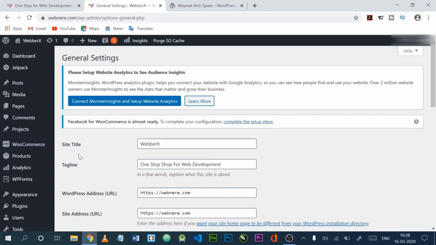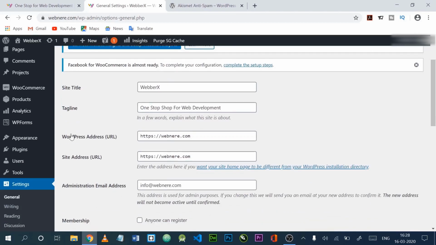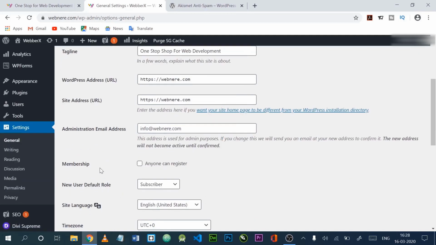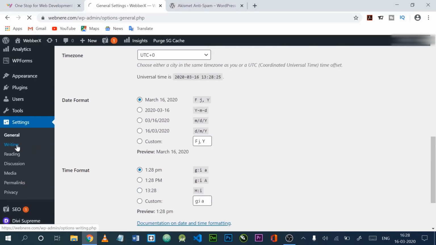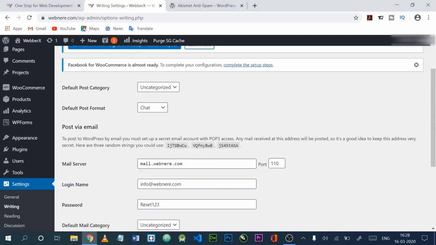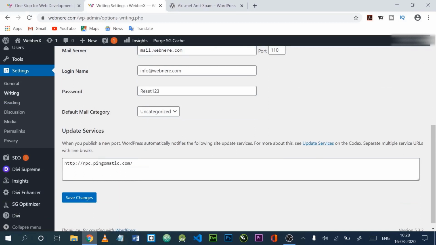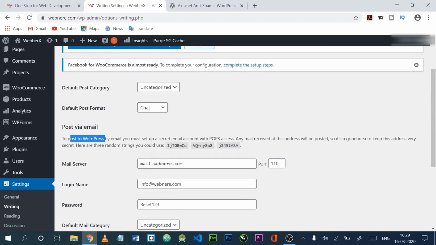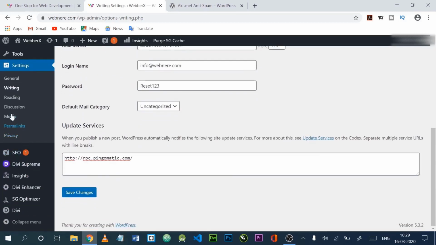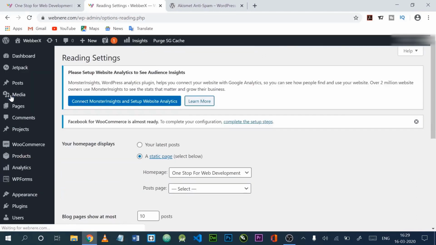So we got in settings, our dashboard settings. So in settings we get the site title and the tagline for the site to explain what the site is about, and WordPress address, site URL, administration email address, membership, anyone can register. And in writing you can just write an email, or you can configure email by going over here, and if someone mails you, you can mail from here.